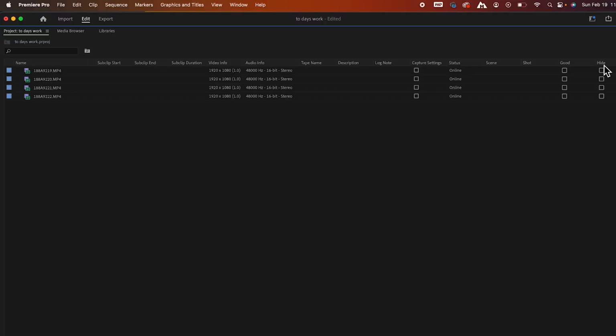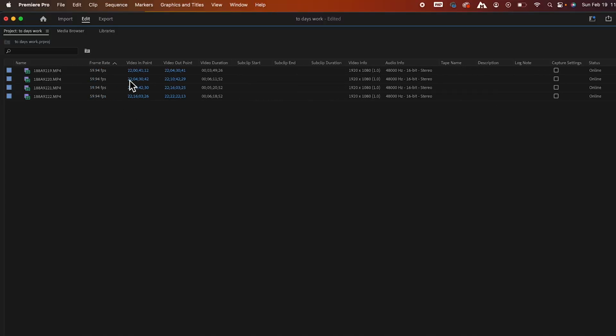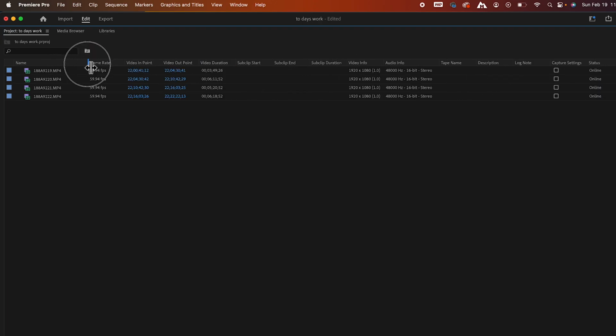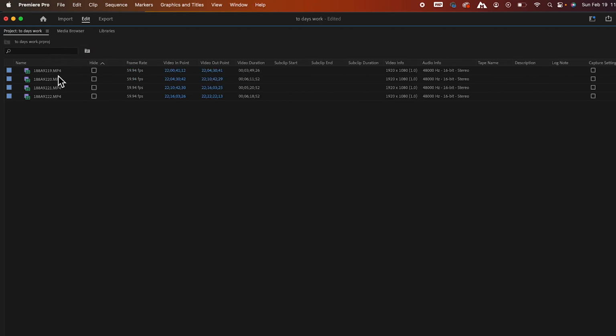Now it's all the way over here, and that's not really convenient if you have all of this stuff beforehand. So what I like to do is click, hold, and drag it to the front, then that'll be the first thing that you see. So it's right next to the image name, so it's easy for you to see what you're hiding. And then after you use that footage, you can just click the button, click hide, and now it's gone.